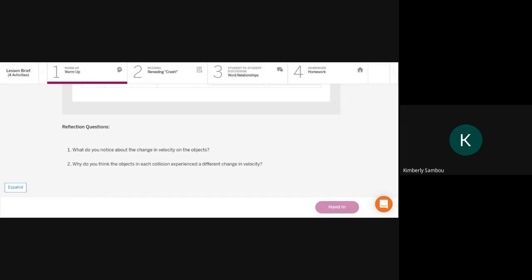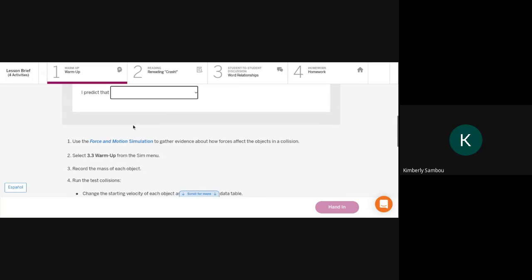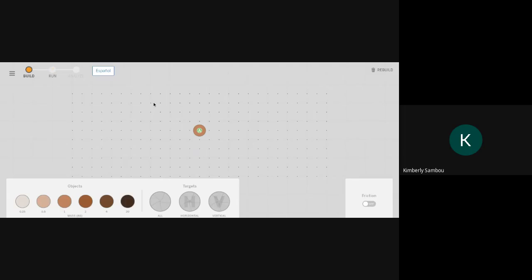And here are the 2 reflection questions. What do you notice about the change in velocity of the objects? Why do you think the objects in each collision experience a different change in velocity? So now I'm going to go into the sim, so I'm going to change my tab. And so it is loading. Just let it load, because sometimes it can take a little longer. So here we are.